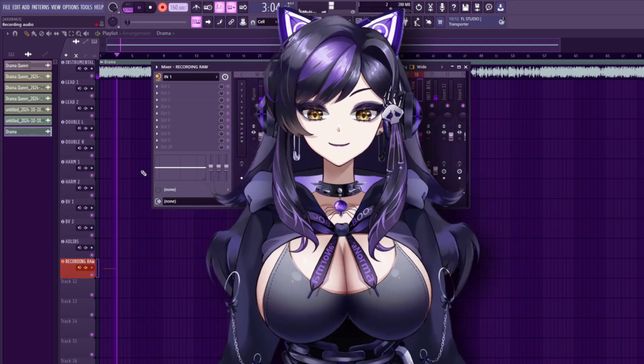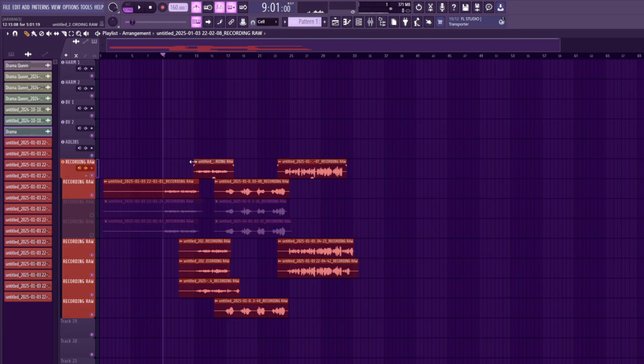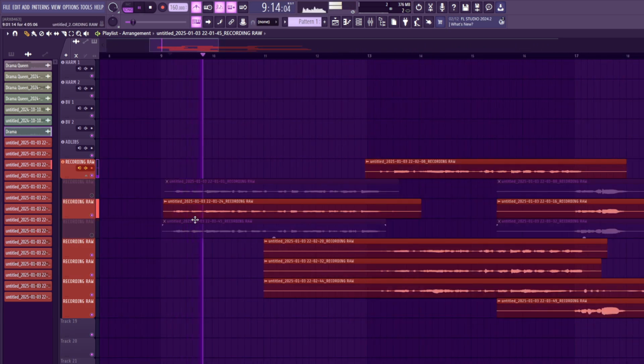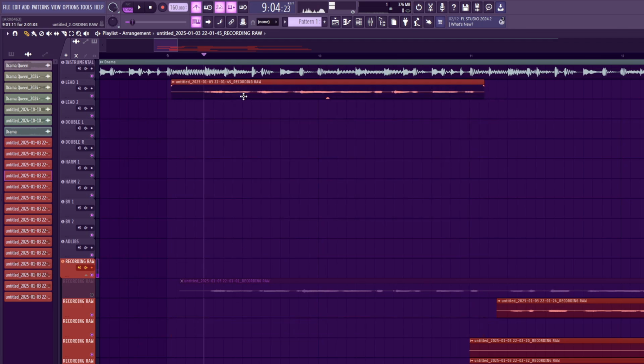Now what you want to do is comp your tracks. Comping is when you take all of your raw vocals that you've recorded, pick out the best parts of what you've sung, and then add them together into one vocal track. You can do that right here by doing this. Cutting it with this little cutting tool, dragging it into the channel you want it to be, and voila!